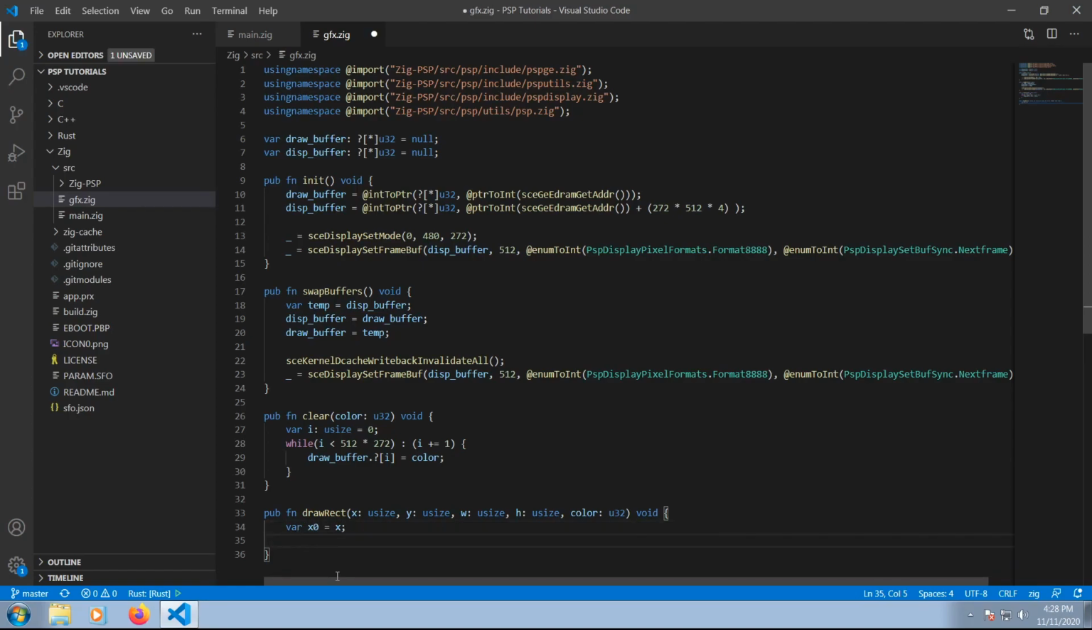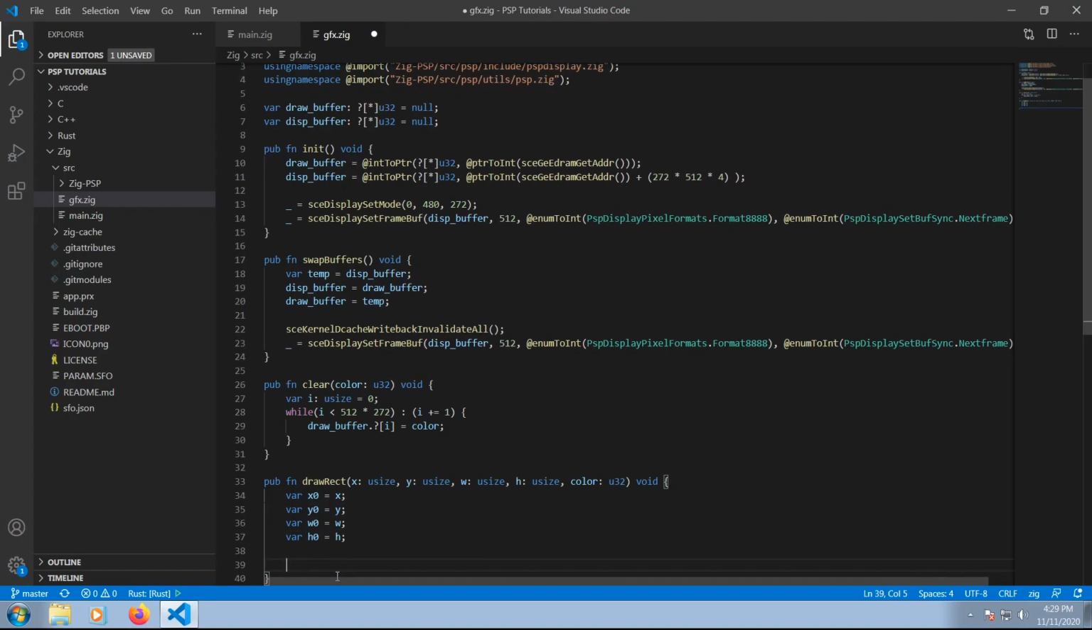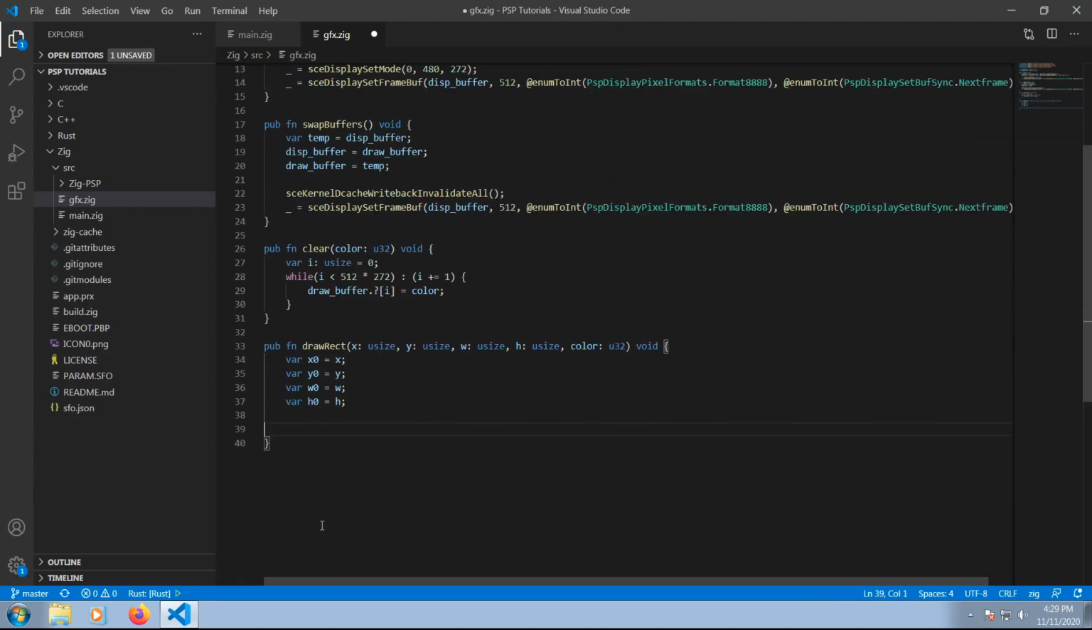We're going to create a mutable version of everything. So var x0 equals x, var y0 equals y, var w0 equals w, and var h0 equals h. We have no need to change color. And the reason we have to do this is because these values in the call are actually constants. They will not be able to be changed unless they were, for example, a pointer, then yeah, it would be passed by reference. In this case, it's actually just a pass by value, and those values are by default immutable. So that's why we need to do that.